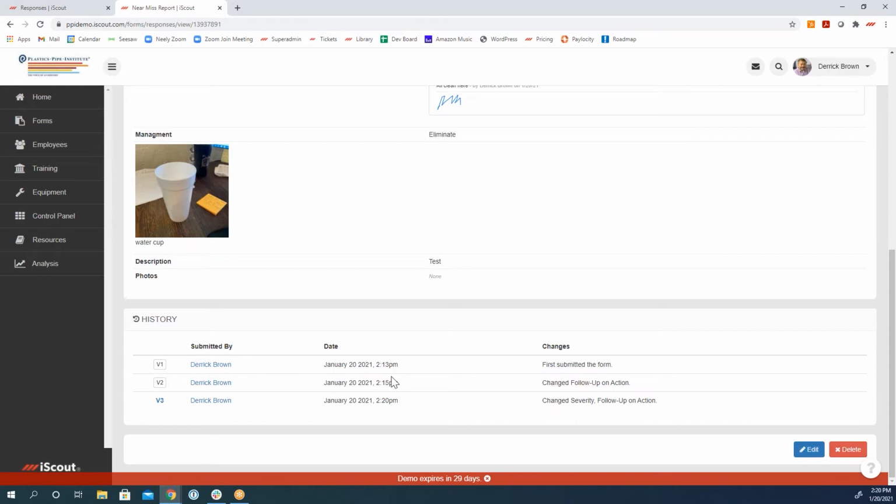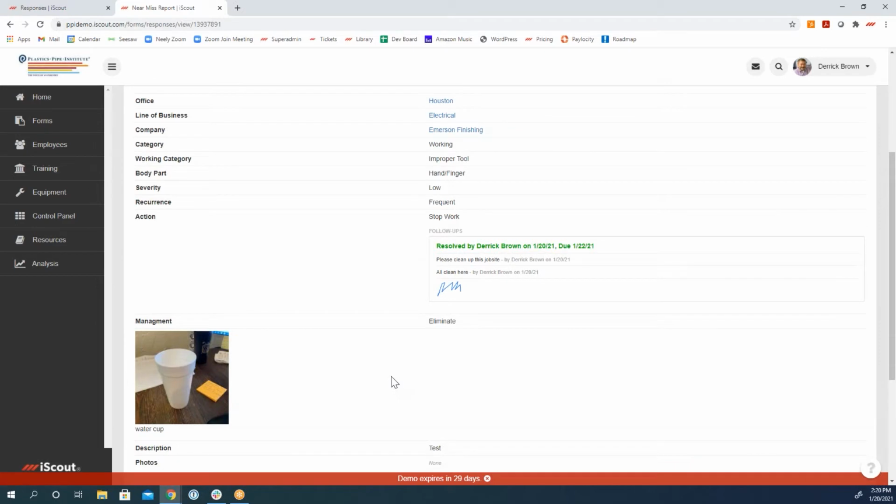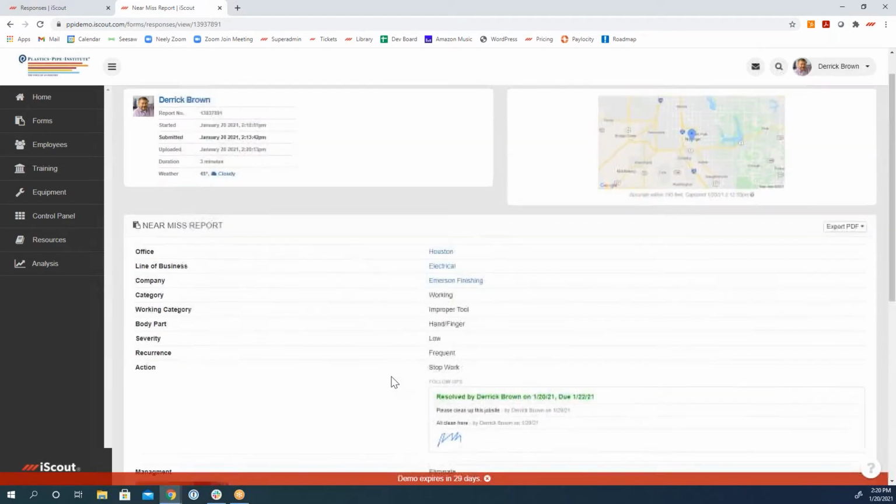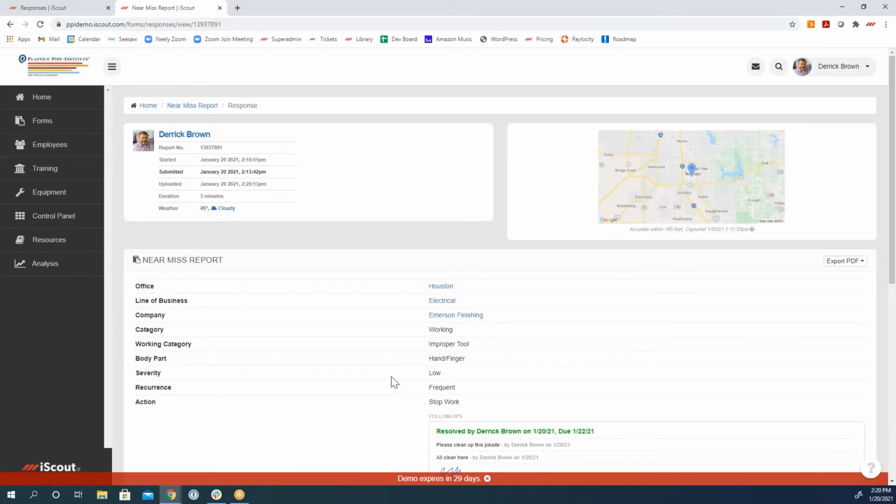All of what I'm doing is completely controlled by a roles and permissions grid. So if an employee shouldn't have rights to make edits, or they can only edit their own, there's a bunch of opportunity there to control that. But this is just looking at an individual form.